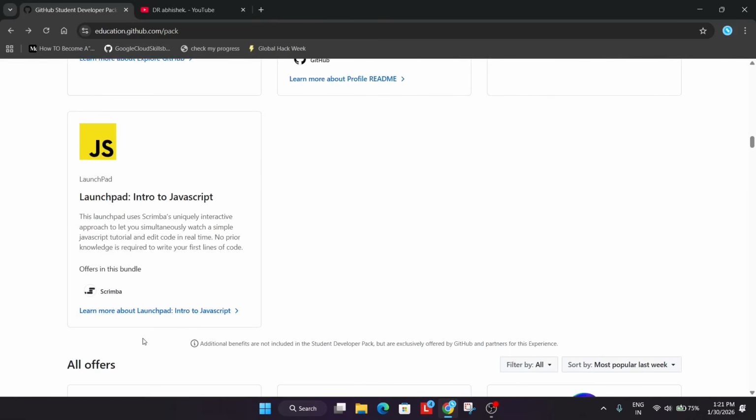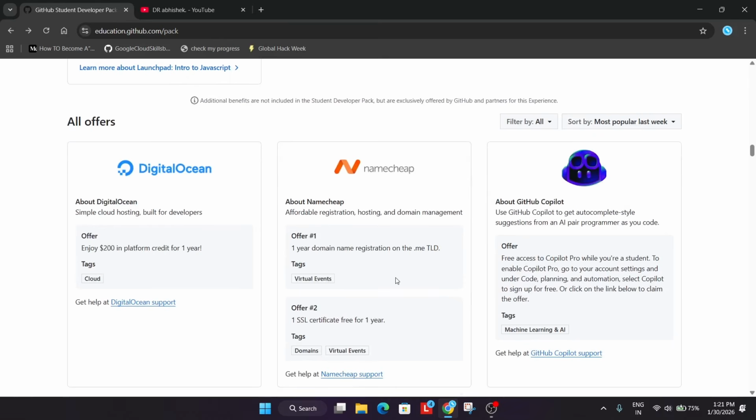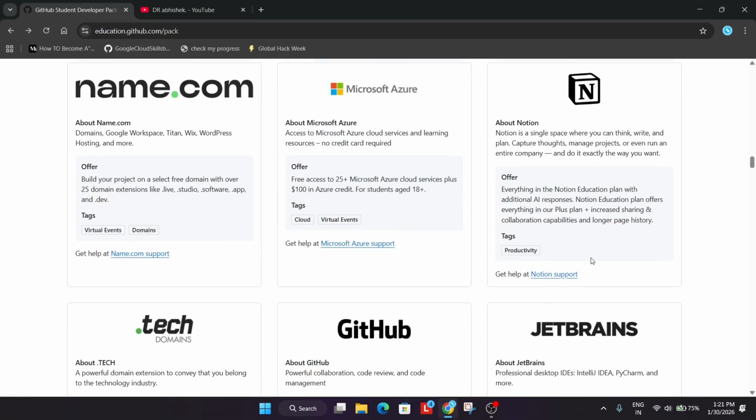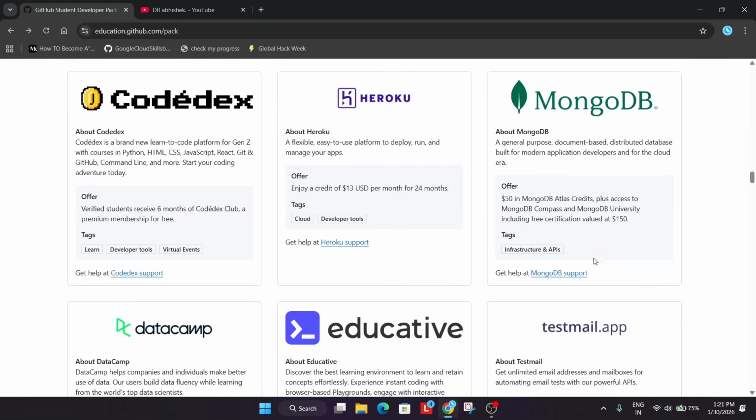You must be into development, so you'll be getting DigitalOcean. You must be knowing it's a cloud hosting platform built for developers. You'll be getting 200 free credits for 1 year. Apart from this, if you want to build your website, you'll be getting a free domain registration. Along with it, SSL certification, GitHub Copilot, Name.com, Microsoft Azure, Notion, .tech domain free of cost, GitHub Pro, JetBrains, MongoDB.